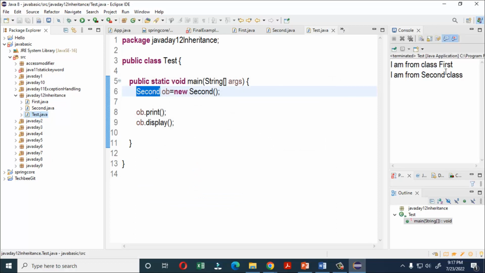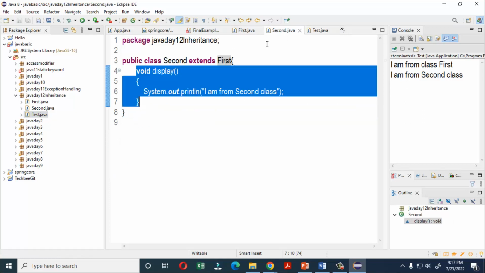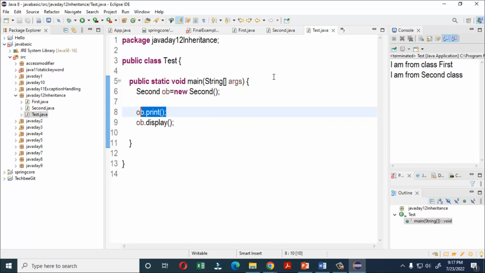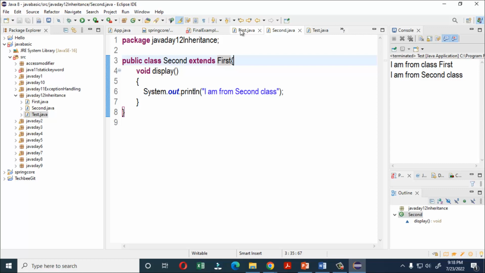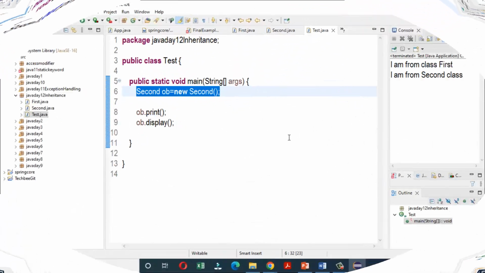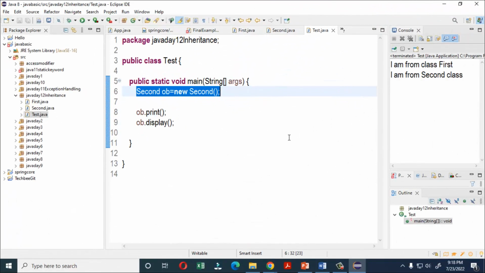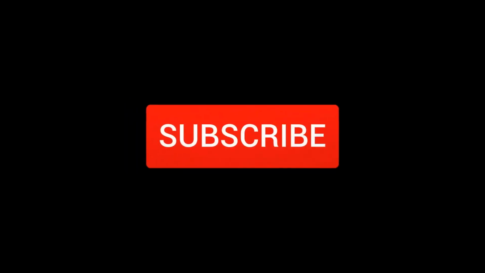Here you see that it says I am from first class. This first class is not defined in the second class. You see, not defined in the second class. But in spite of that, the first class message has been printed with the help of the second class object. Why? Because this second class inherited the first class, so whatever is contained in it comes into the second class. I have defined it in a very simplistic way, and in the next class we are going to learn some more features of class inheritance.